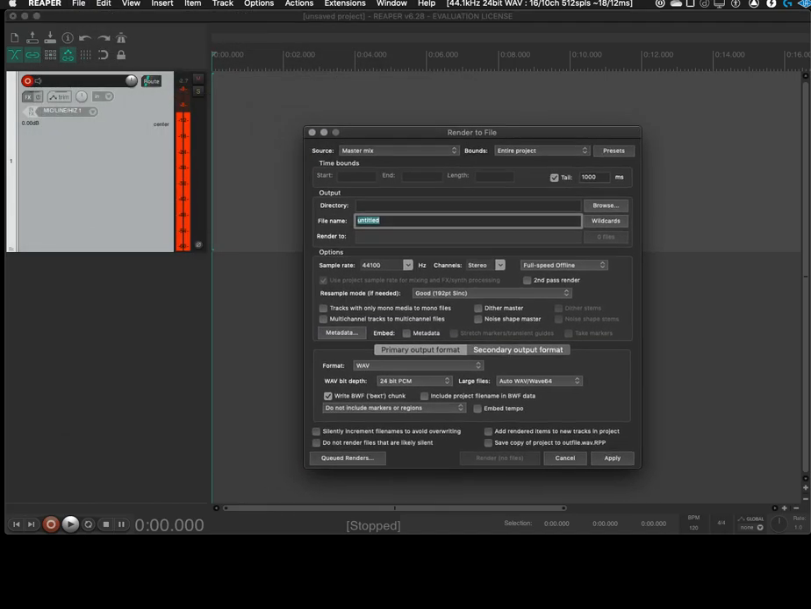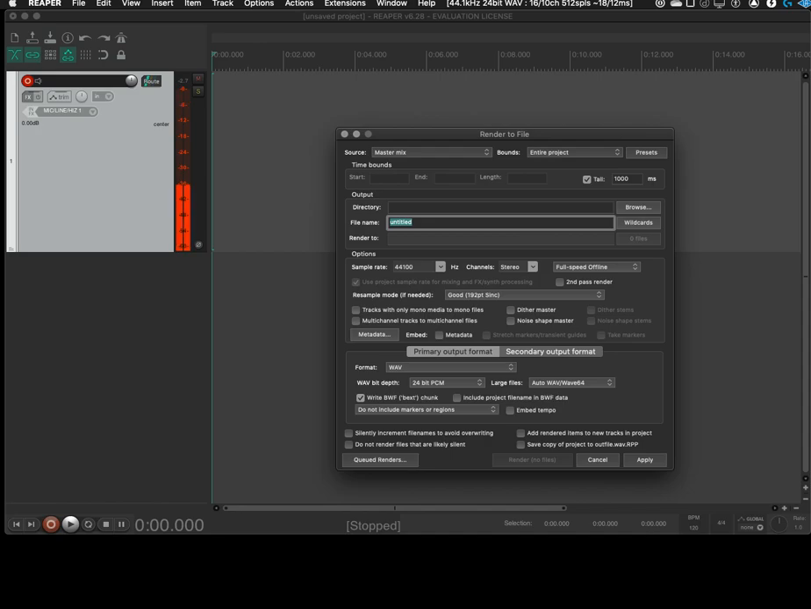This window comes up and it looks intimidating. I get it. Master mix and entire project. Those are fine. Later on, you'll deal with stems or selected media items, etc. But for right now, source, master mix. That'll work great for you. Entire project means it's going to go from 0 to wherever that recorded item ends. So that's why it's good to use for a single chapter, so that you don't have to deal with regions or markers or any of the other buzzwords you might have heard around town. Cool. So we'll do entire project.